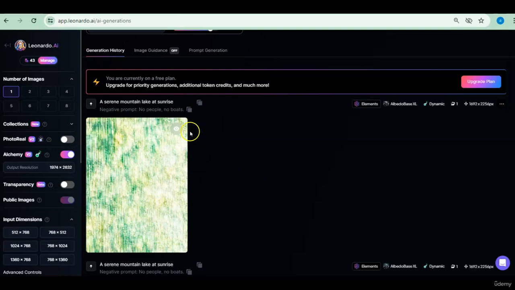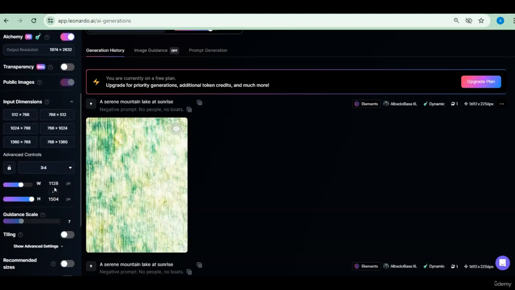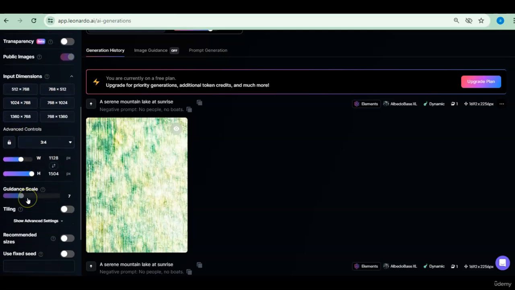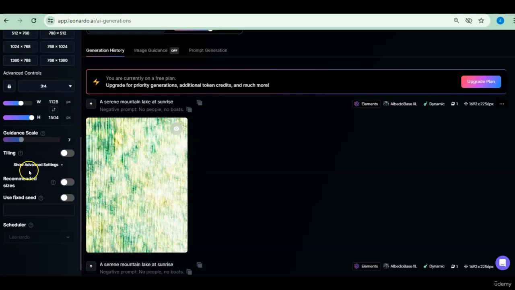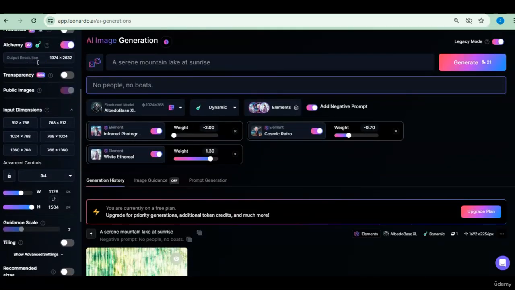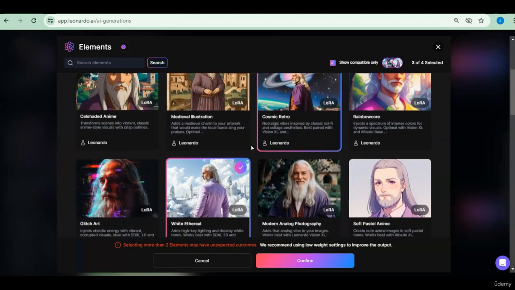So you notice that by changing the weight values, the picture gets destroyed. So you can always experiment with different weights and different LoRAs and different settings on the left side. You can choose between different input dimensions, width and height, aspect ratios, and so much more. So you notice how the use of LoRA has sped up the fine-tuning process. You can create as many images as you want, from 1 to 8, and choose as many LoRAs as you want.